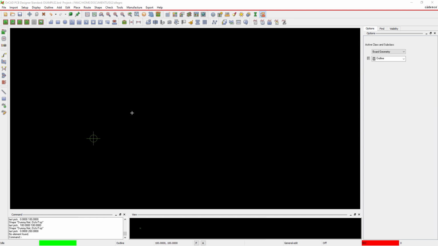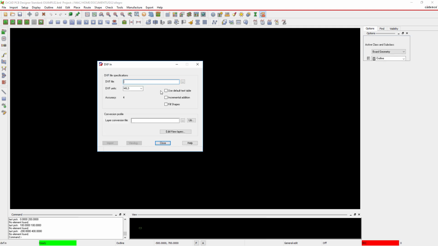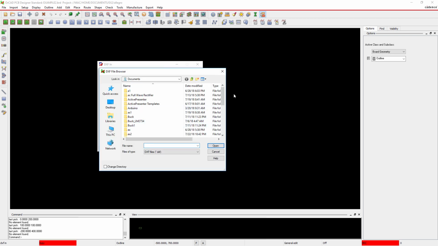Hello everyone, in this video I'll show you how to import a DXF into OrCAD PCB Designer Standard or Allegro. So go to import in the OrCAD PCB software, then MCAD DXF. If you have your DXF file saved somewhere, you can just click here to locate it.